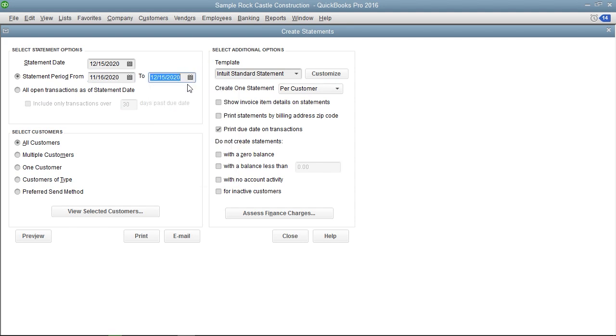To show all open transactions instead, select the All Open Transactions as of the Statement Date option. If you select that option, you can check the Include Only Transactions Over blank Days Past Due option, and then enter the number of days into the adjacent field to create a statement that shows only past due charges if desired.